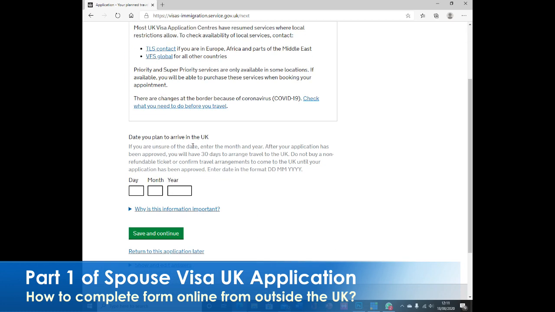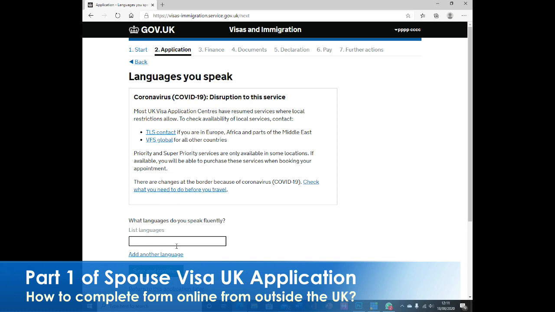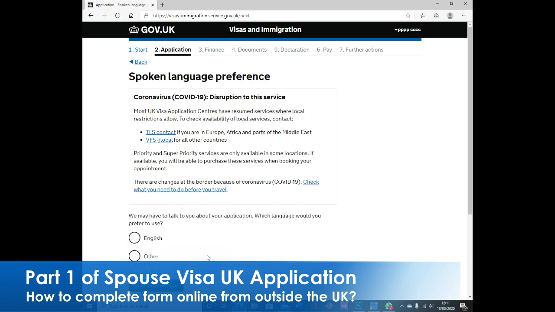When do you plan to arrive in the UK? Usually I put 3 months after completing the application, or maybe 2 months after completing the application. If this is August, you can mention September, October, a date after 2 months. So the next one, what language do you speak fluently, and then save, go to the next page.